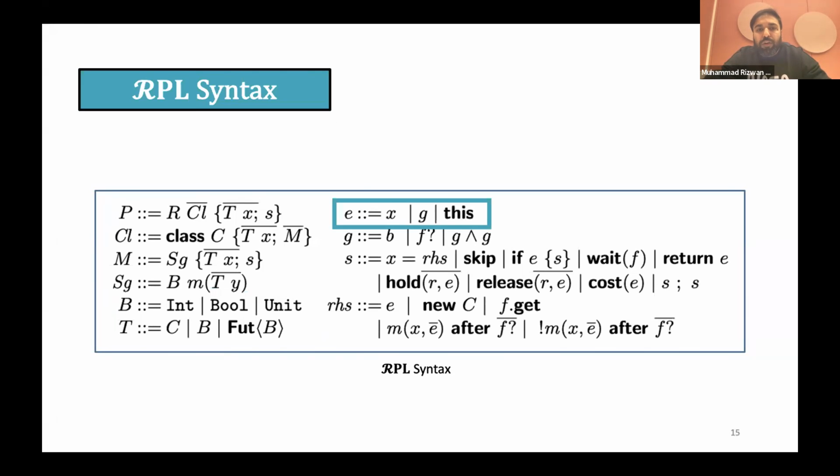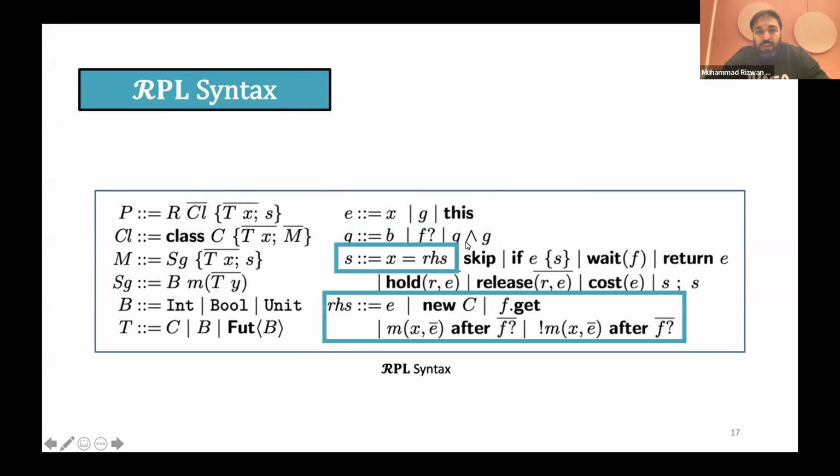Expressions may have some variable X, guard G, or this, a special identifier for the currently executing object. A guard may be a Boolean expression. It can have a return test that is useful for checking whether a future has been resolved or not, and it can be a conjunction of some guards.